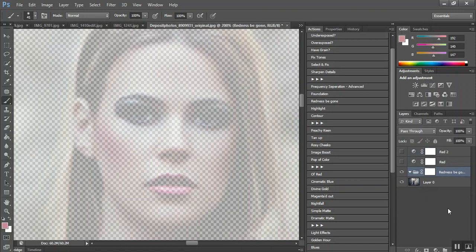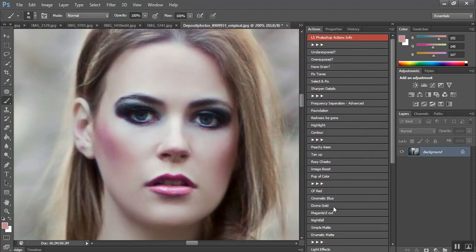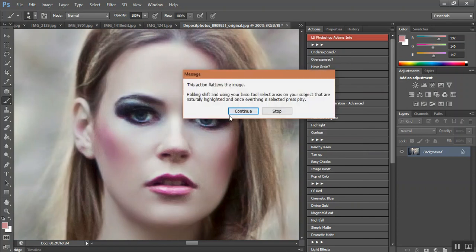Not sure why it did that. I will have to fix that one before I put that one out. So that will be fixed before it goes onto the site, but it will reduce the redness in the image. Luckily, I'm testing these out right here.